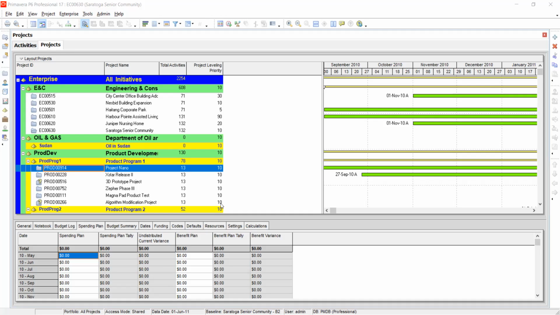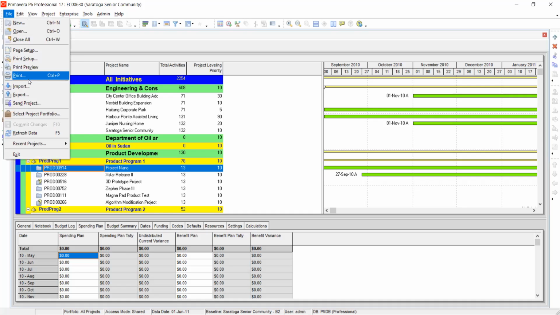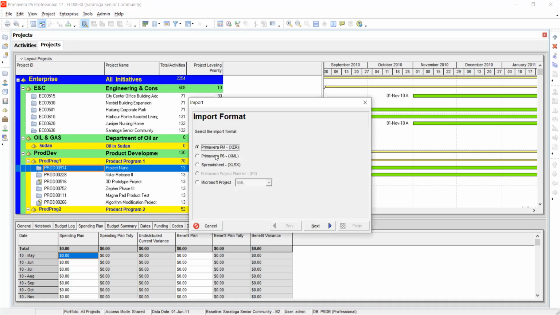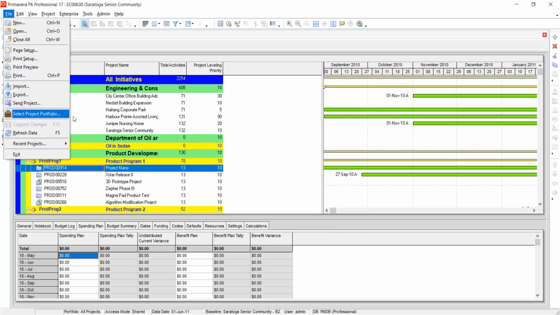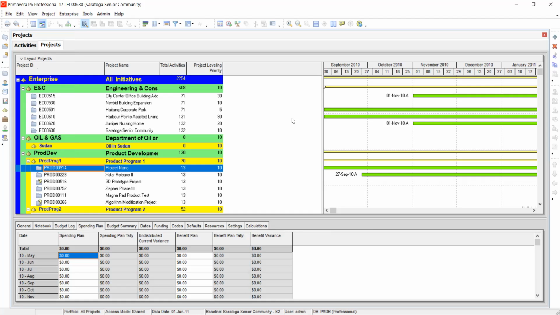And at the same time, you can also import. So you can see you can import either a spreadsheet or from Microsoft Project. Even in Microsoft Project, you can export a certain XML that can be read by Primavera. You can export from Primavera too. You just have to understand the differences, how the programs differ, then everything will be okay with you.